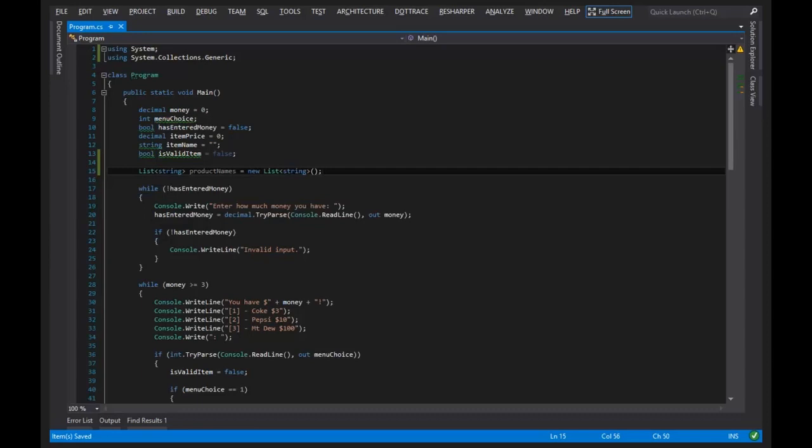A list is just a way to store multiple of something, and that of something is defined right here by what's in these little angle brackets, in this case a string. So this single product names variable is actually capable of storing 0 to many string variables within it.